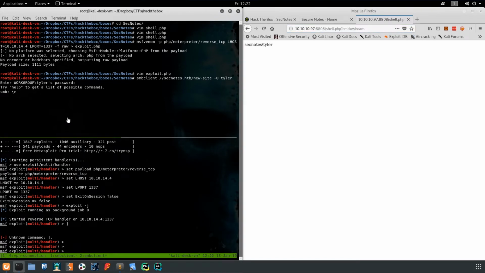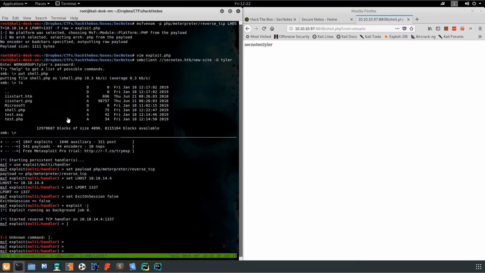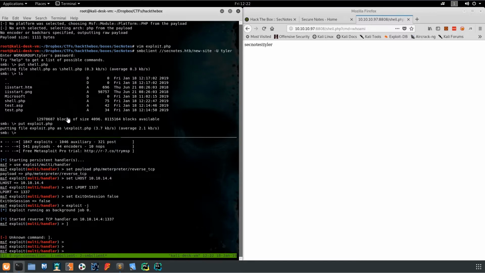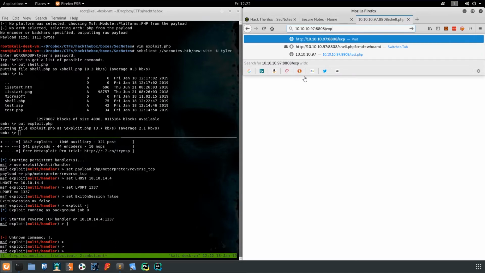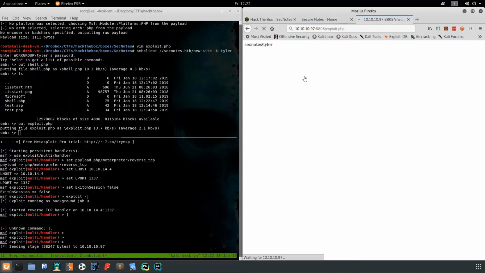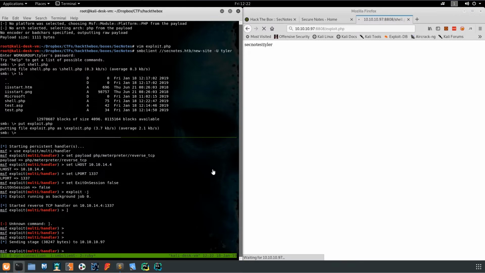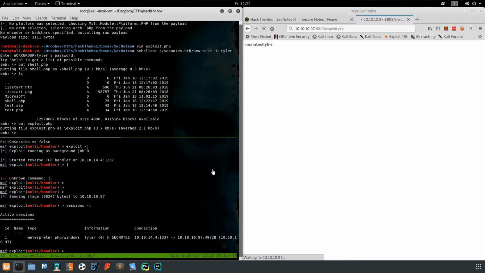Okay, and so if we put shell.php again, just in case it gets cleared, because I think they periodically clear out this directory, and then we'll put exploit.php. And so now instead of shell.php, let's call exploit.php. And we can see that we got a session down here. It's sending the second stage of it. We do sessions -l. Looks like we have one, so we do sessions -i and interact with one.